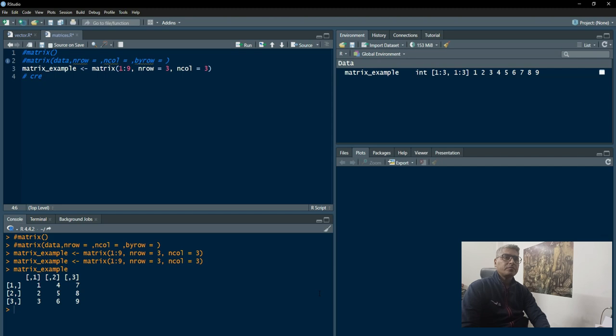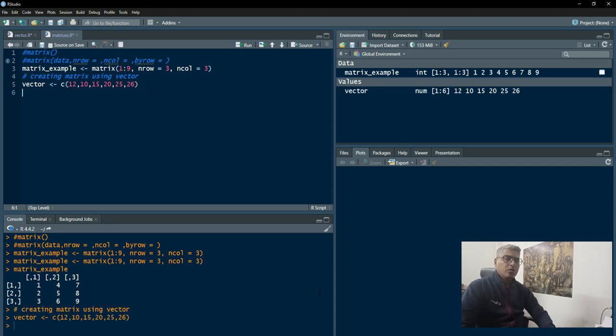Creating a matrix using a vector. Let's create a vector first. Vector (12, 10, 15). We have one vector with the number of elements 6. Now with the help of this vector, let's understand how to create a matrix here.